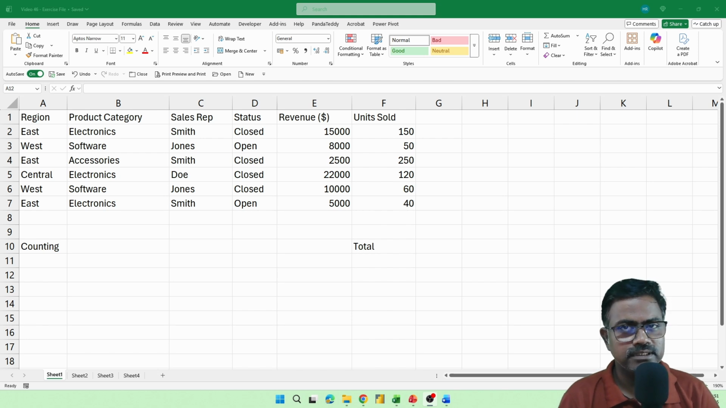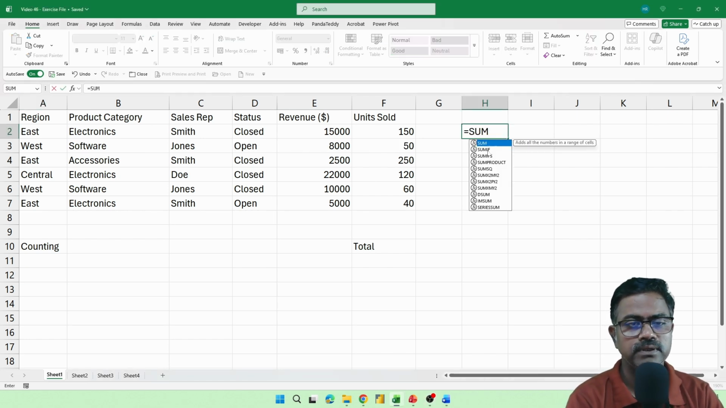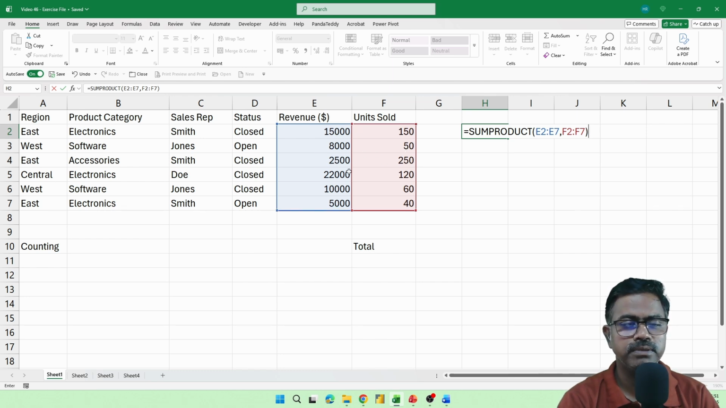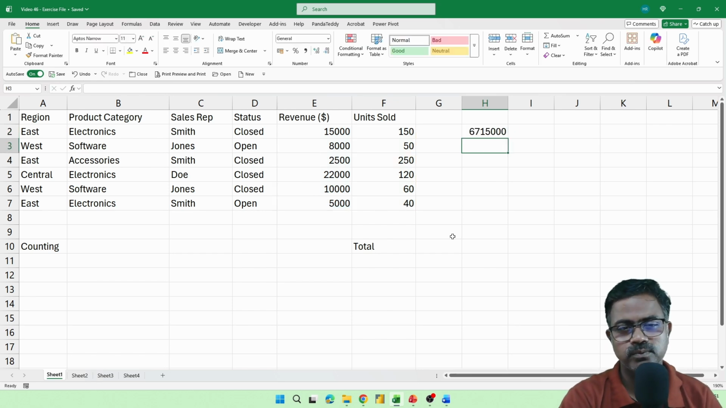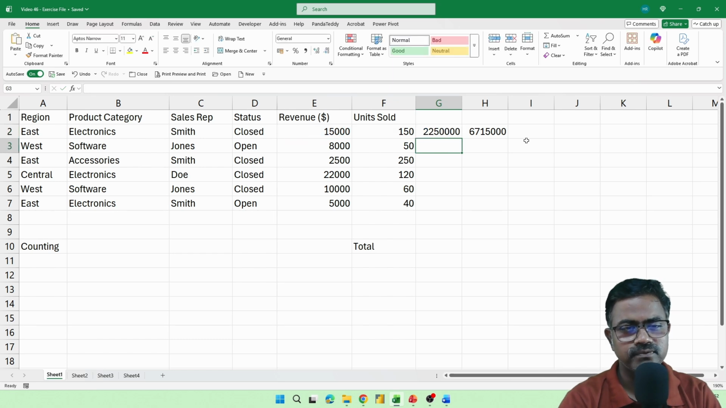So let me first show you the basic use of SUMPRODUCT. Basically, the basic use of SUMPRODUCT is nothing but totaling the product of the values. So when I say SUMPRODUCT of this value, comma, this value, what it is going to do is 15,000 into 150 plus 8,000 into 50 plus 2,500 into 250, and so on. So the final result you're seeing here is literally the sum of the product of these values.